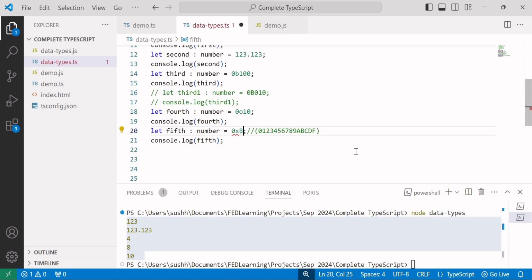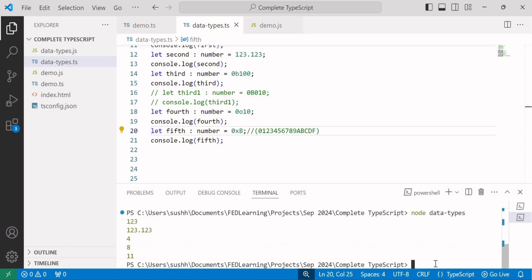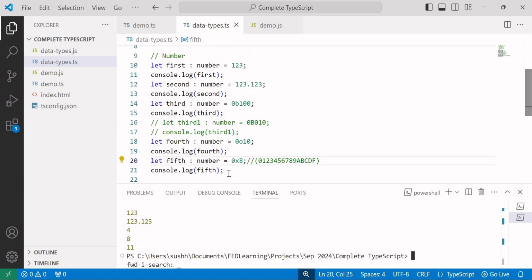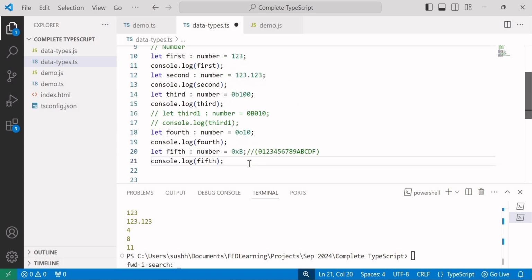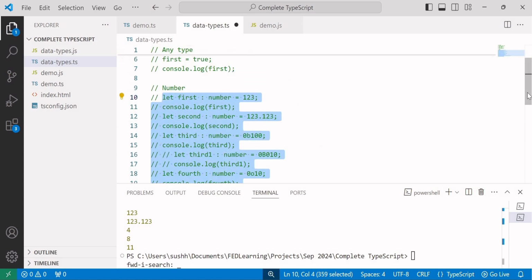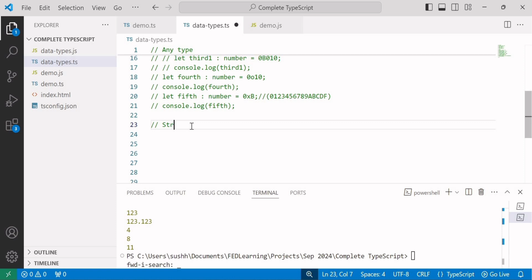If I change it to b and save the changes and rerun the file, you can see this is 11. With 0xb, the output is 11. Okay, so this is all about the number data type. Now I'll comment this code, and here we will write the examples of the string data type.